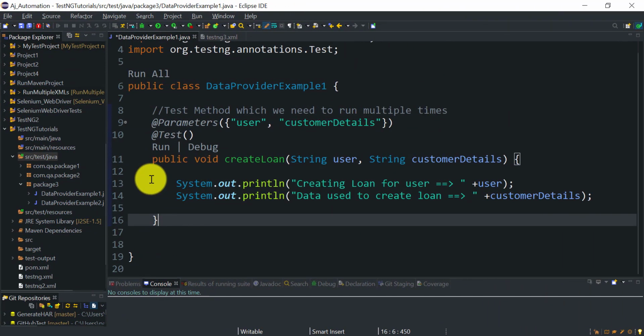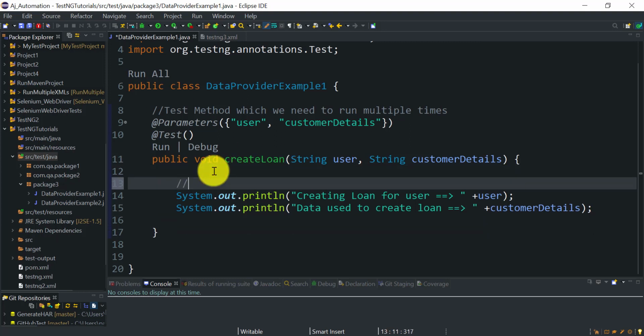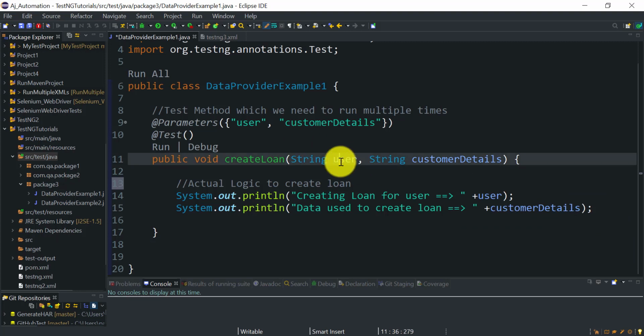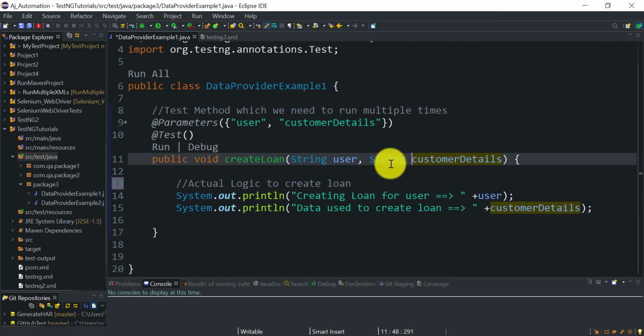So let's say I have a banking application in which there is a module by which I can create the loan for the customers. Okay, so this is the method we are going to use. In real time project there will be an actual logic available under this create loan method. Okay, so as of now I am just going to print the details. For creating loan I will require the user, first user, second user, and I will require the customer details. The user details, their first name, last name, their country, email ID, phone number, like that. That data I will provide to this method, and then this method will create the loan for that particular user customer.